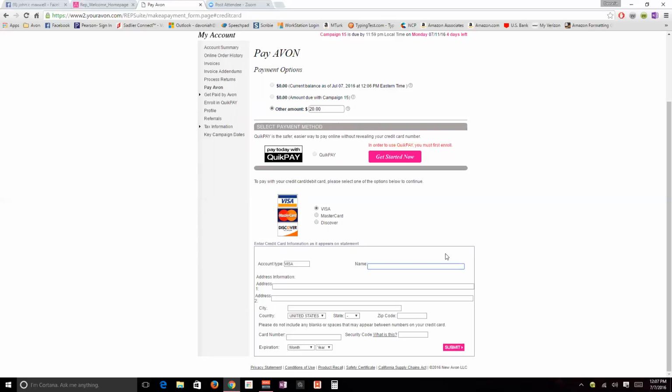Now, in the middle, you see Quick Pay. You want to come back and enroll in Quick Pay, because it's sort of like an automatic draft, but Avon will never, ever touch your account. Never. You pick a 4-digit code, and it takes at least 7 days for you to be approved to use Quick Pay. What it does is take a payment right out of your checking account, but it'll only take the payment that you tell it to take.